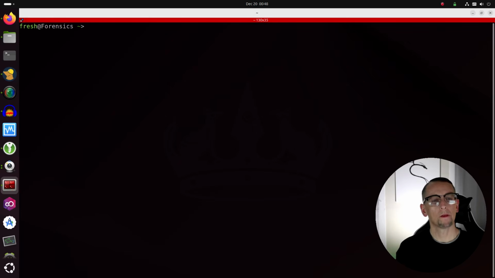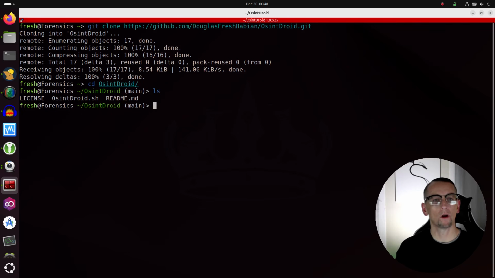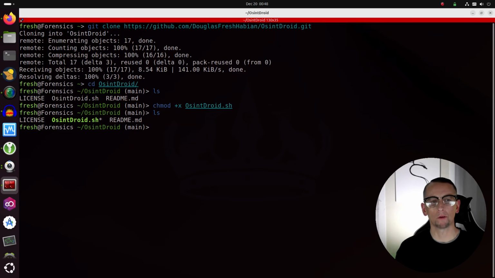Alright, so I'm going to do a git clone of that repository, and after the newly created directory has finished, you can cd inside of OsintDroid. If you do an ls, there you go. Not much here at all. You have a readme, a license, and you have the bash script. We're going to make this script executable by running chmod +x on OsintDroid.sh, and now it shows up in green. It's executable. It is ready to go.